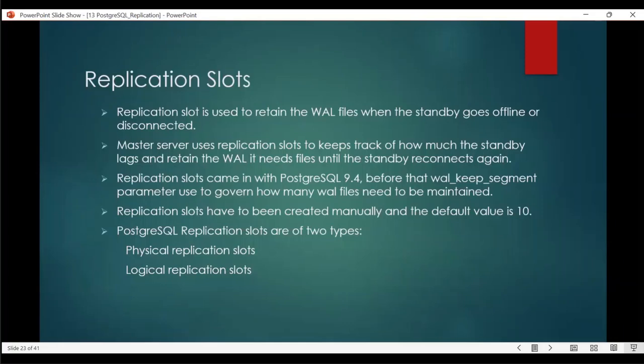So basically, whenever your standby is out of sync, in WAL-based replication, your primary doesn't keep track of whether your standby server is out of sync. So there may be a chance that your WAL files may be purged, or even the master is not aware that your standby is out of sync, right?